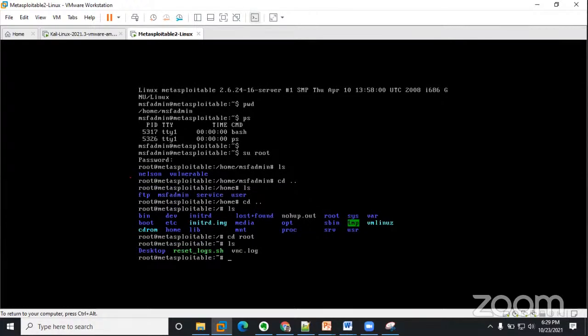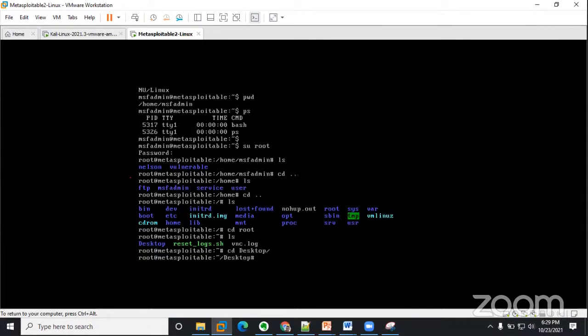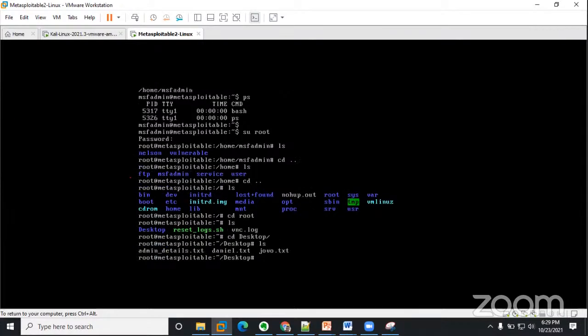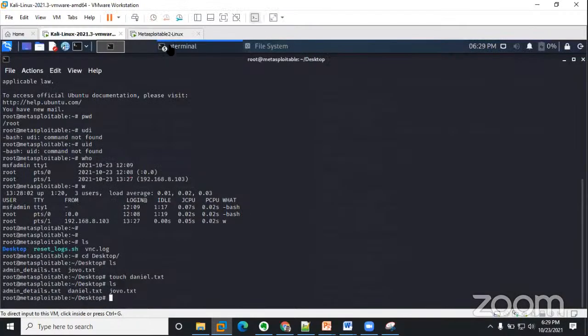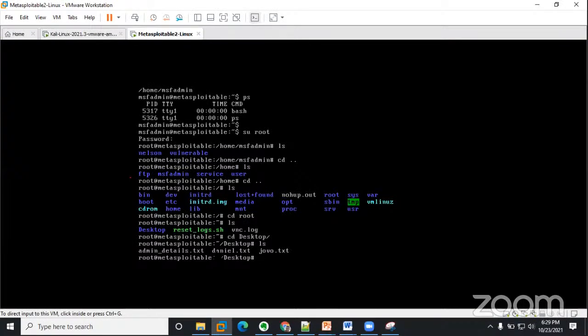This is on the victim machine. I just want to confirm that the file we created as Daniel is showing, right? You can see that we created a file. Can you see Daniel on the screen, guys? We created a file from this victim machine called Daniel, and you can see it here. Yeah, you can see it.